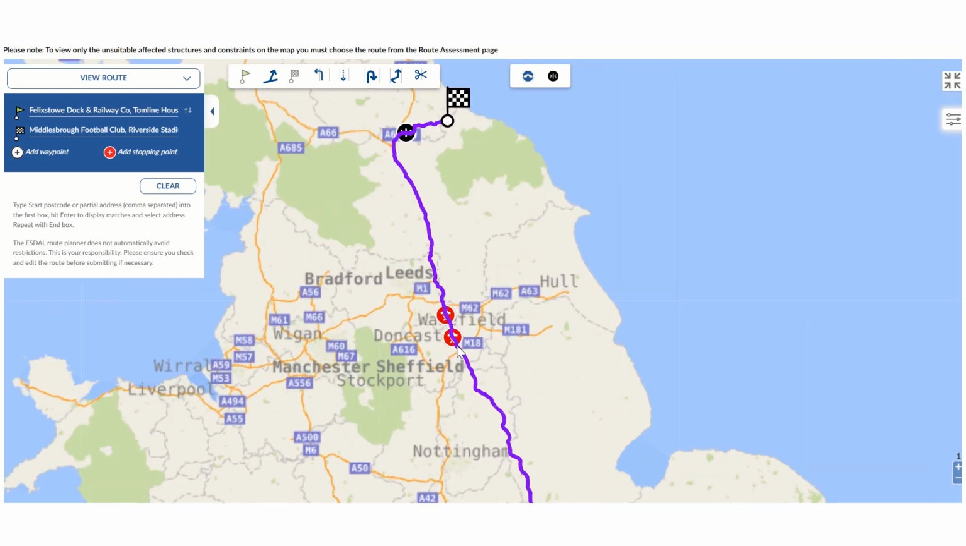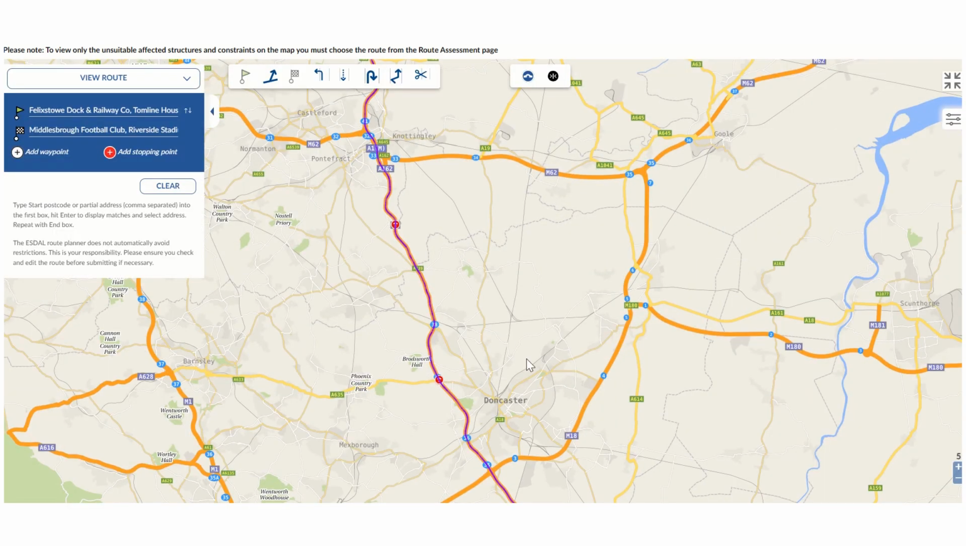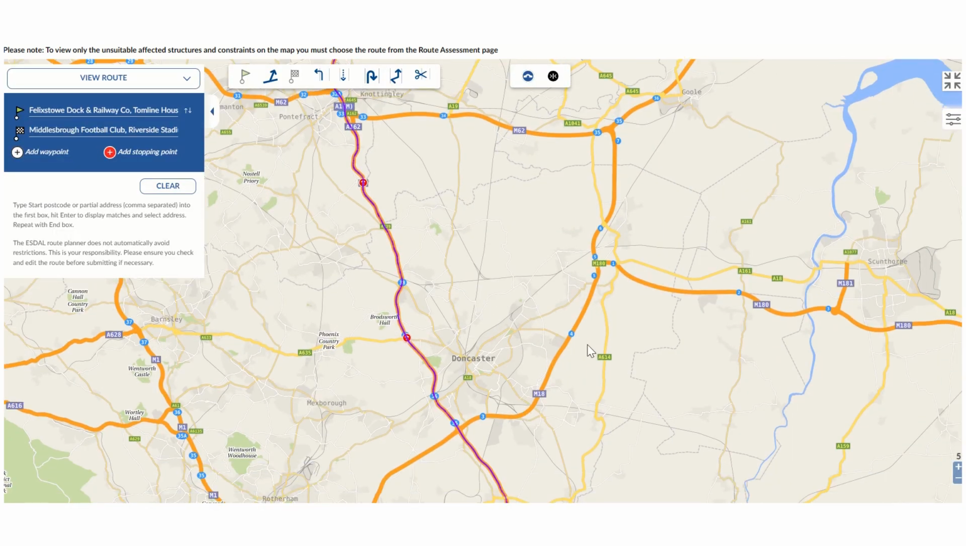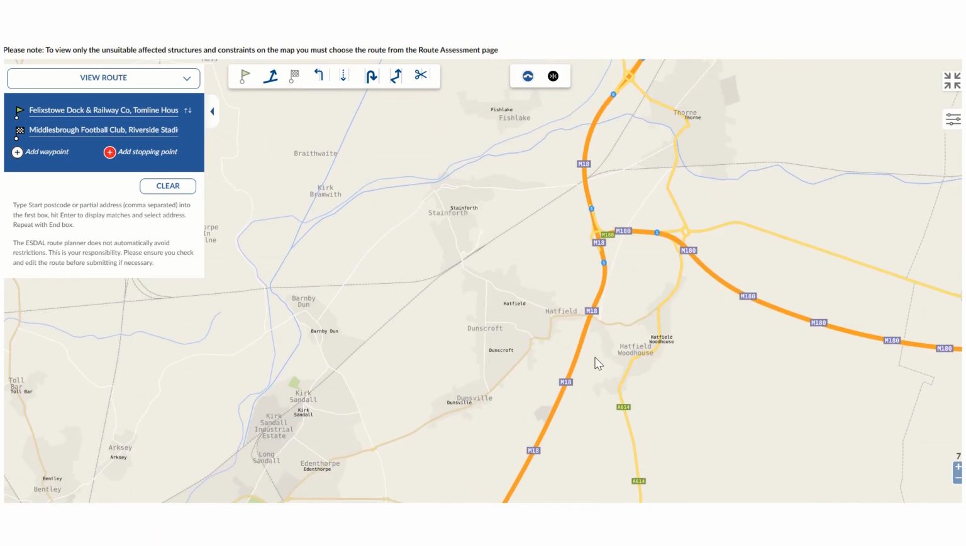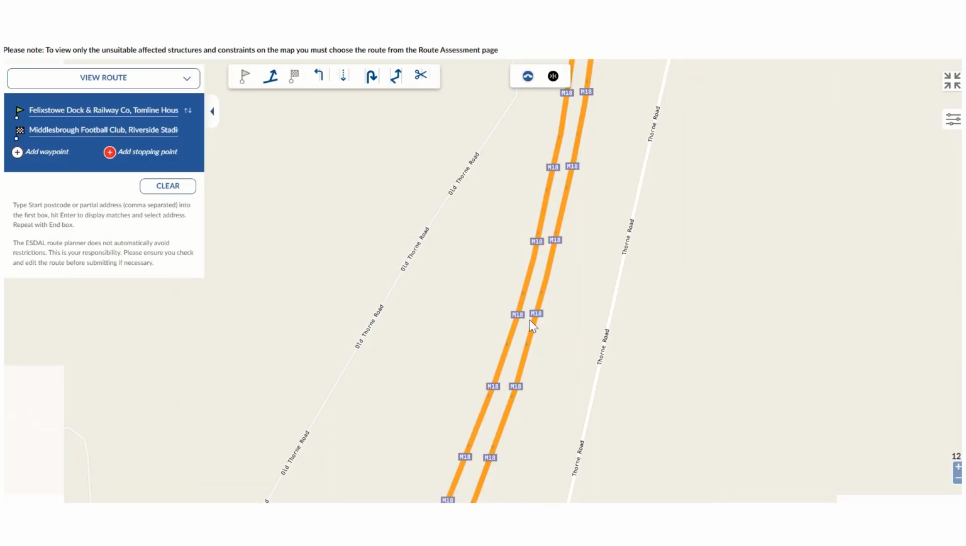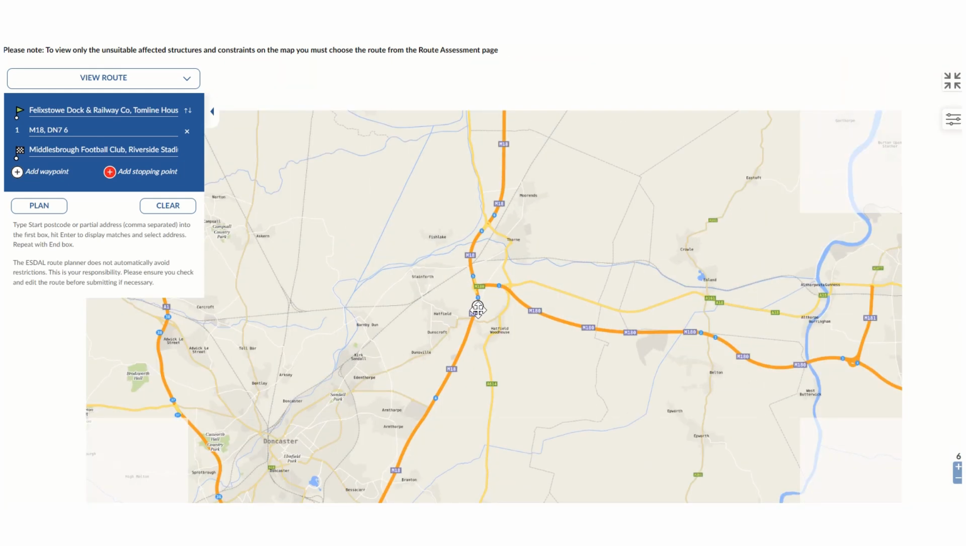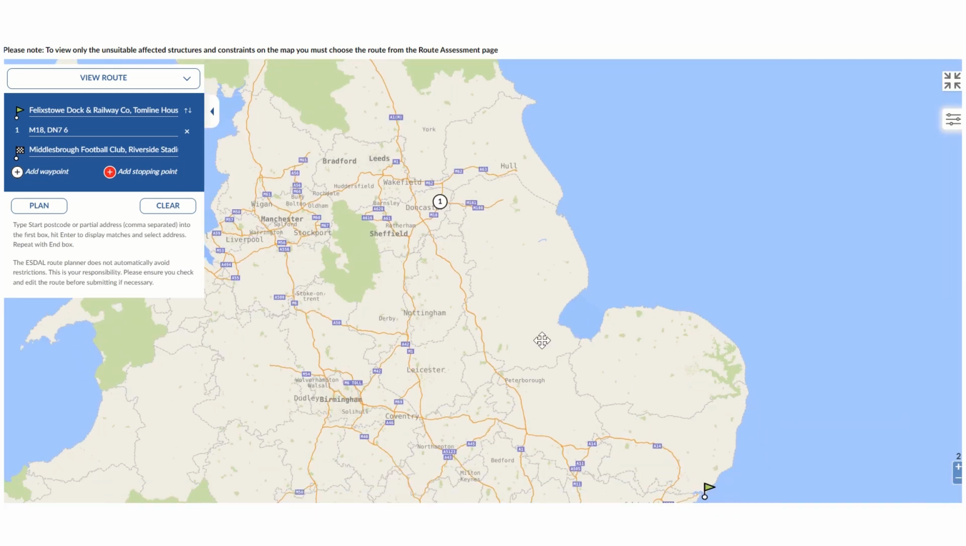Now for these two unsuitable structures on the A1M, I imagine the way to avoid it is to use the M18 then the M62. So we'll zoom in over a section of the M18 that we're going to use and zoom in to the point where you can see both carriageways, and it's the northbound carriageway we want to use. So right click on it, and from that menu left click add waypoint, and let's zoom out and see the rest of the route.